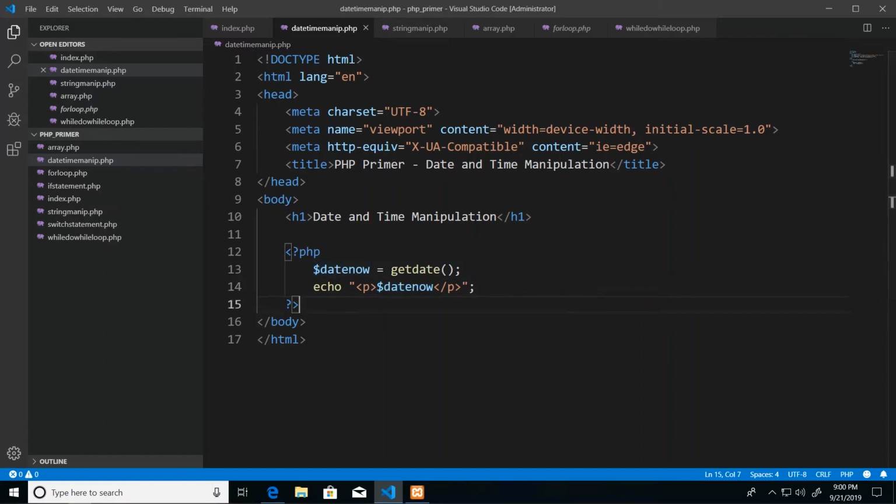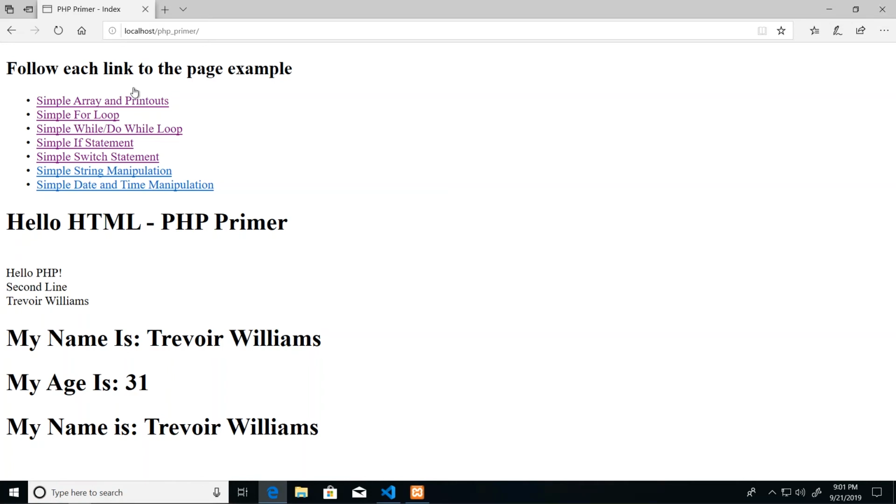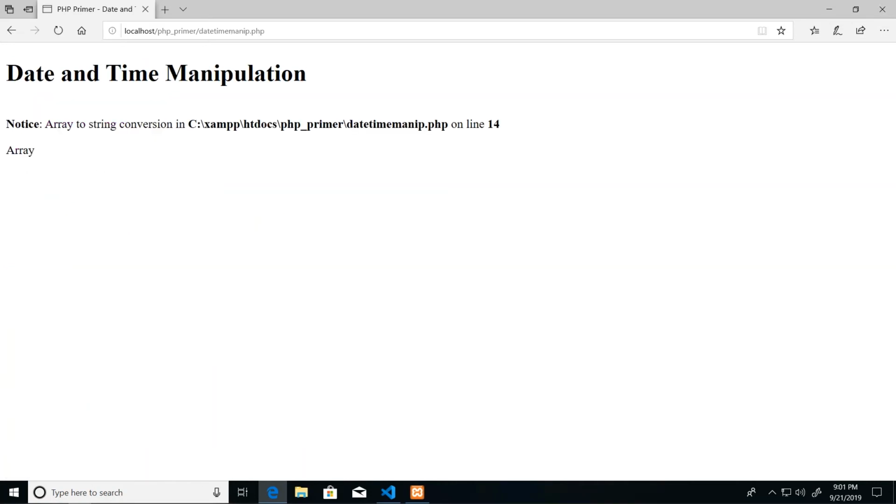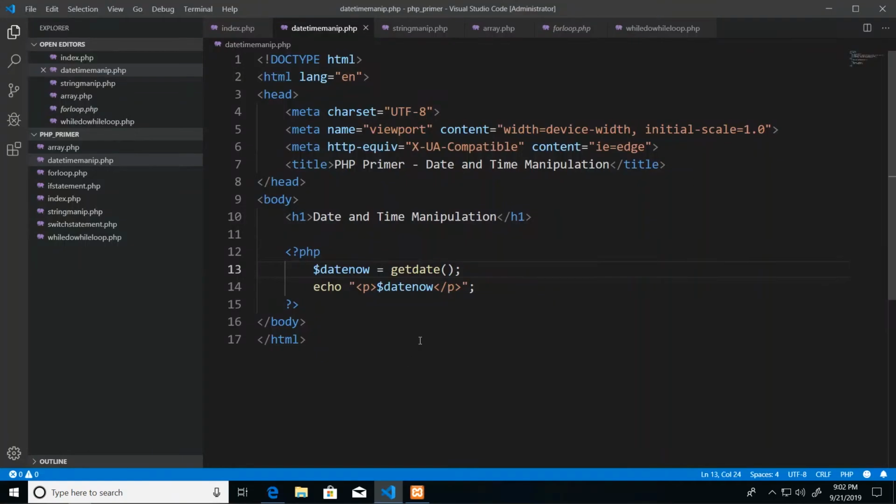All right. So now I'm going to go back to my index page and then just click on the link to get to the new page. And we see that we have a slight error here. So this error is saying that we're trying to convert an array to string, and that is not allowed. All right. Now let me explain this error, as it is a very valid error. Get date is actually going to return an array. So this date now is really an array, and we looked at arrays earlier in our exploration.